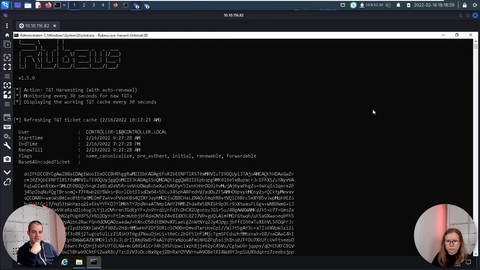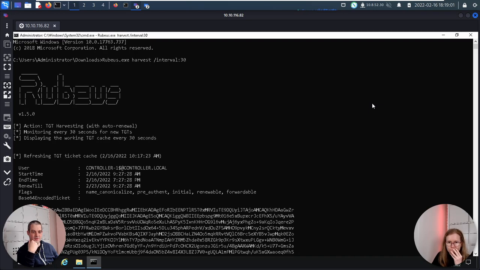I like full screen. So this is the ticket, and Rubeus saves it in base64 format.